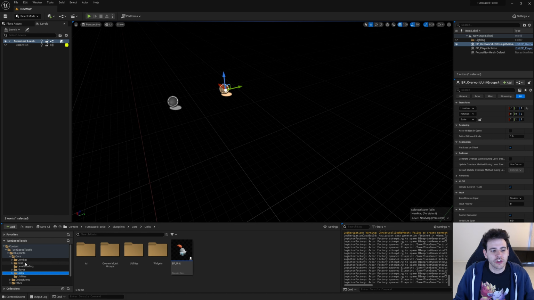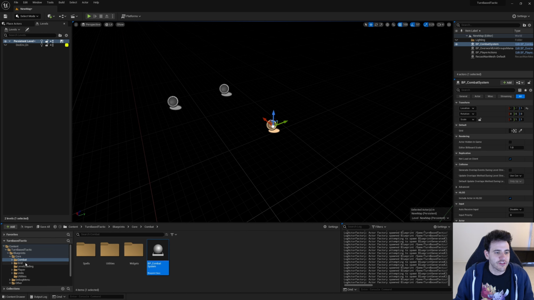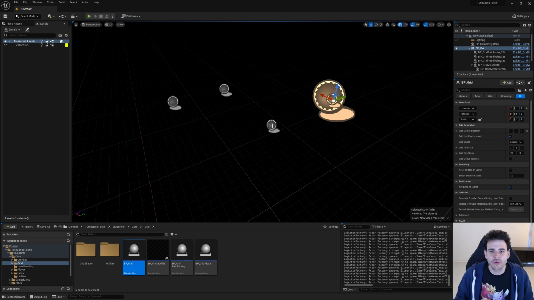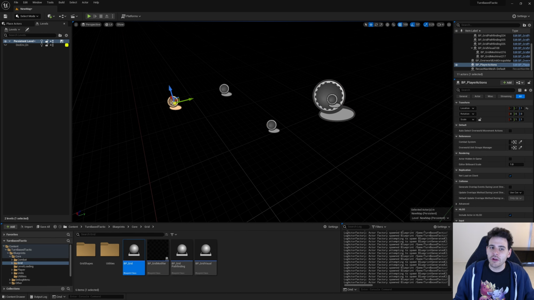And finally, all the combat elements. So in my combat folder, I have the combat system. Here it is. And I have my grid in the grid folder. Here we go. So the player is going to interact with the units that are inside the overworld via the overworld unit group manager. And when a unit decides to trigger combat against another unit, the overworld unit group manager is going to send a message to the combat system to start a combat, which is going to happen on top of a grid, obviously.